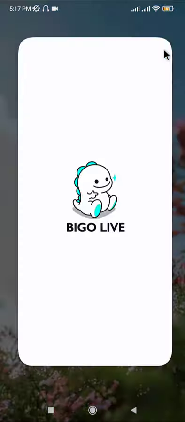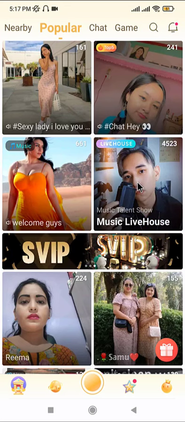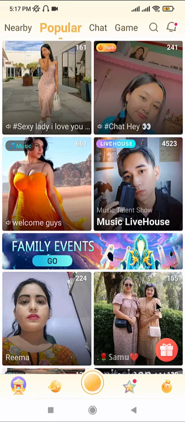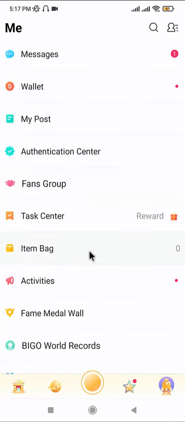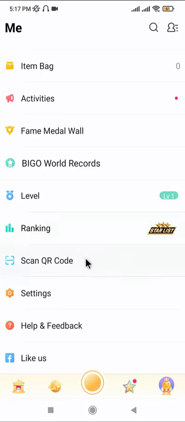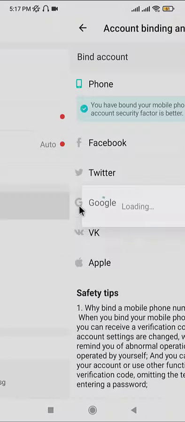Once you have logged into your Bigo Live application, you will land on an interface like this. Now, go to the bottom right corner of your screen and tap on the profile icon. From here, you will have various options available to you. Go to the settings option and tap on it. Now once you're on the settings page, go to the account management section and tap on it.